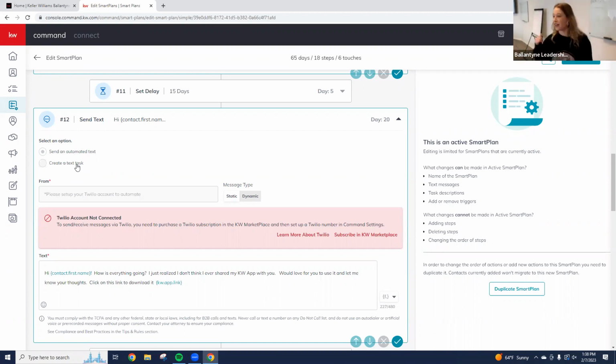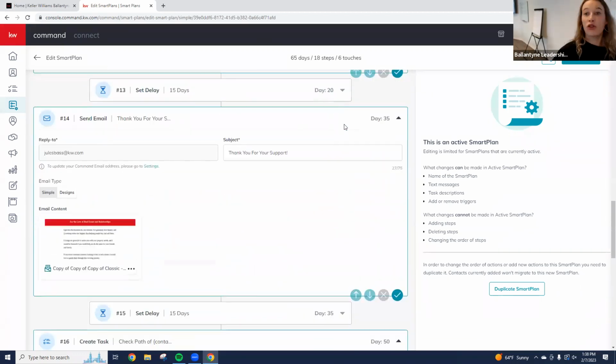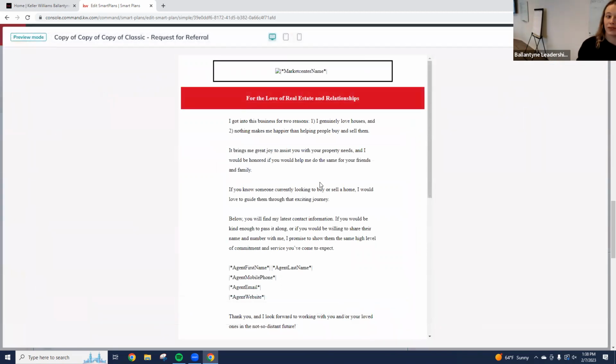So yes, that is an exciting update, that you can now text from your personal phone number with smart plans. Very excited about that. The next thing in this smart plan, it will send them an email. This is the email it will send them, just to open it up. This was created for us. It can send them this email, and these will all be filled in with your information pulling from your marketing profile.